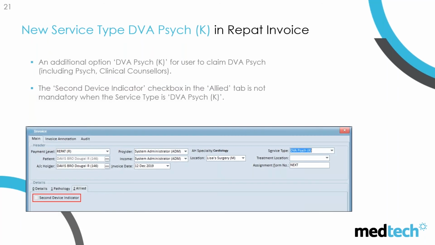I guess it's important to note I did speak about the second device indicator. That's an additional item they've put in, and there's a checkbox in the Allied tab, as you can see. It's not a mandatory field when you select K. So if you do need the second device indicator, you need to check that checkbox there.